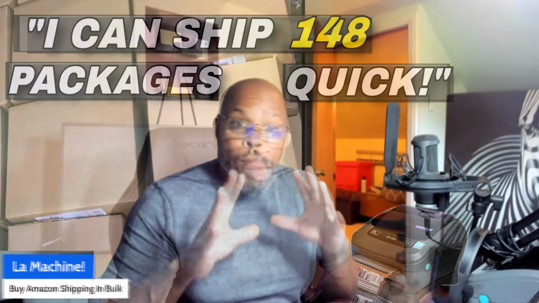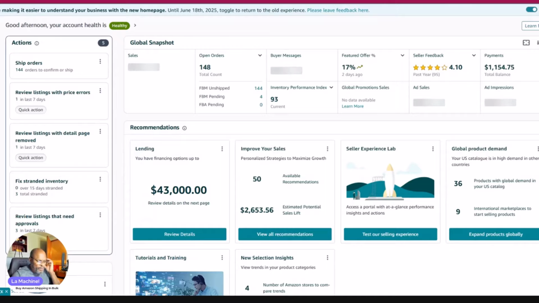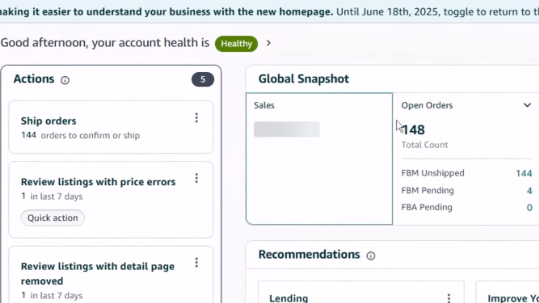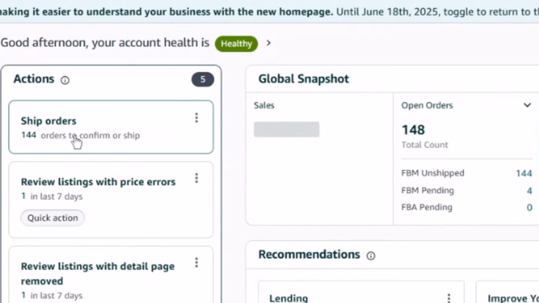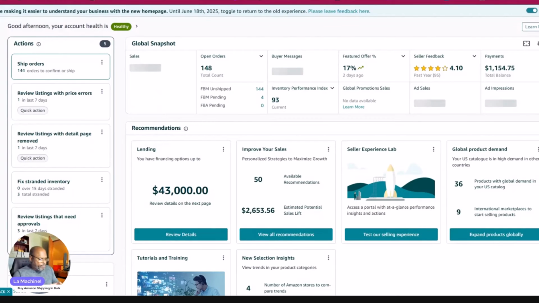Let's take a look at exactly how to do it. And so as you can see, we're inside of my seller account, and you can see we've got 148 open orders, but out of those, there are 144 that we need to ship. By the way, this is the new Seller Central layout. You know, they're always changing stuff.